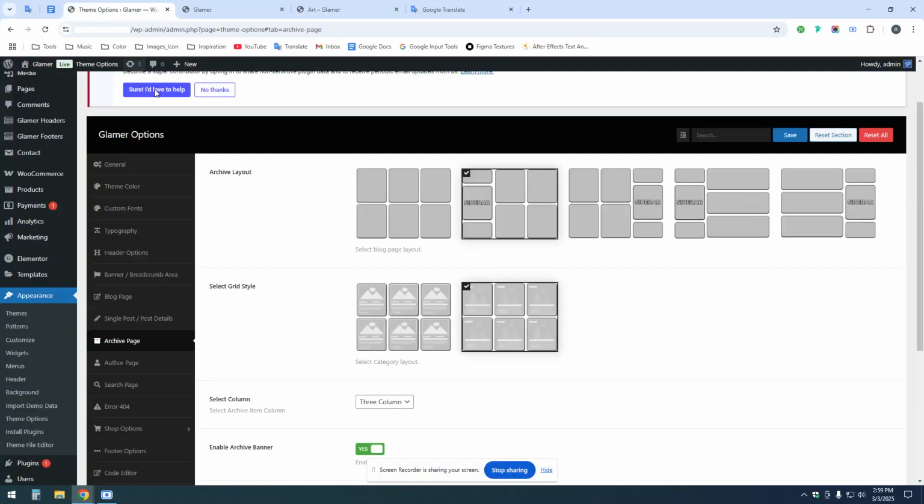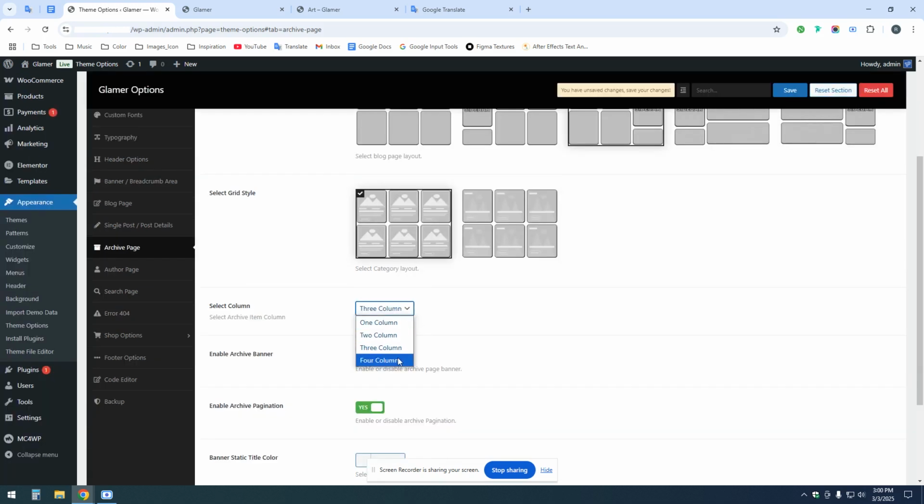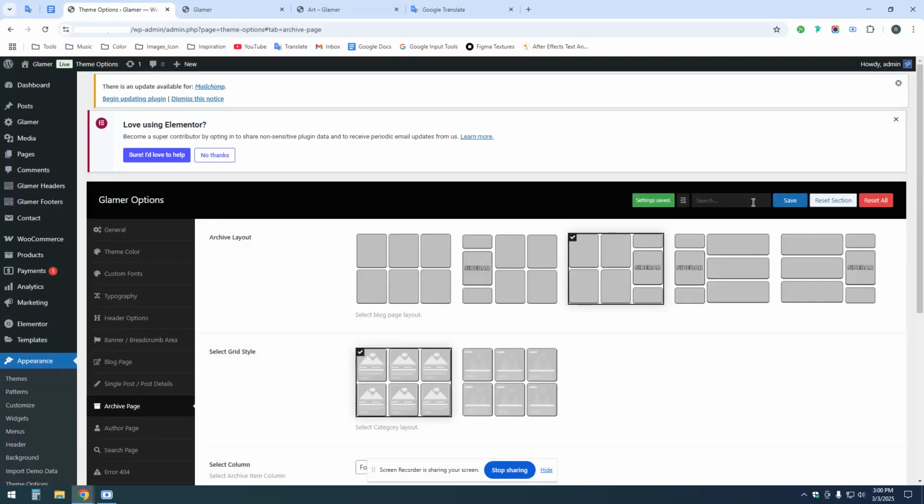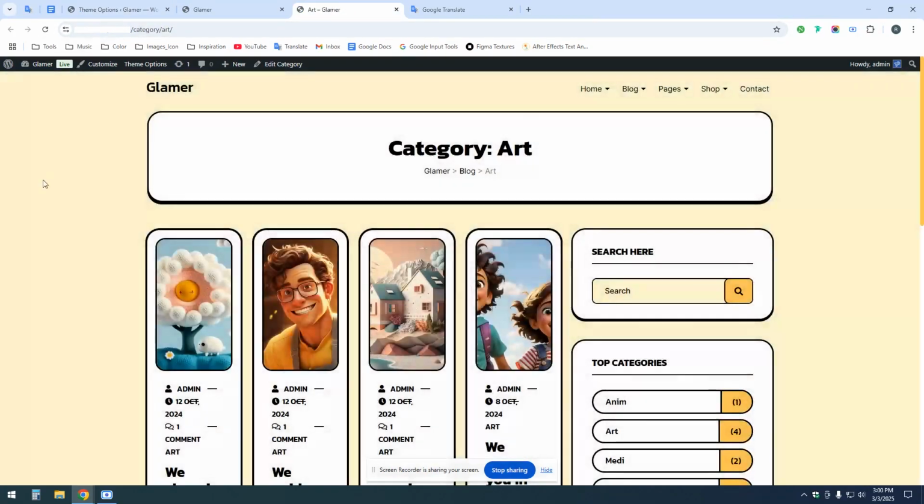So back to the settings. So now I'm going to choose the third one, the right sidebar, and as a grid style I'm going to choose the first one, and as a column I'm going to choose the 4 column, and click on save. Back to the page and refresh it. As you can see, everything has been changed.